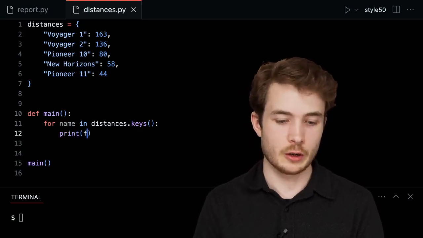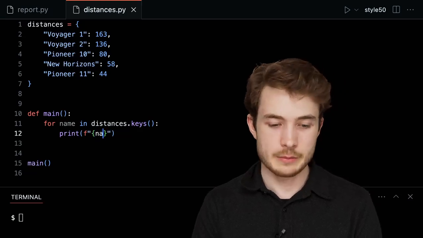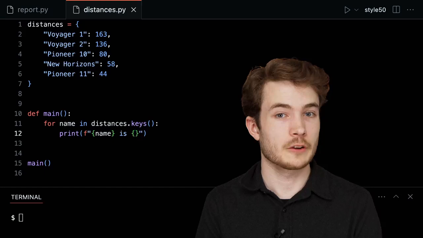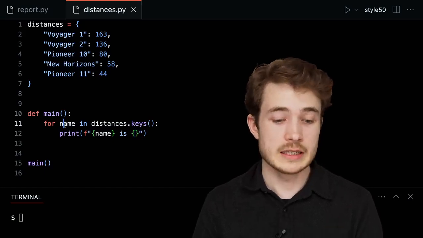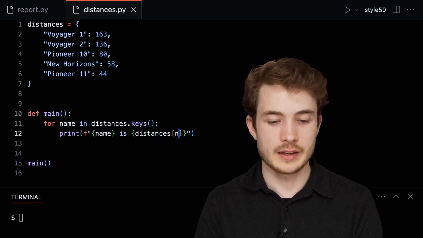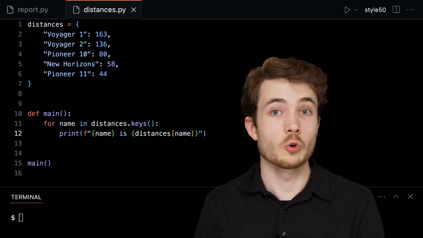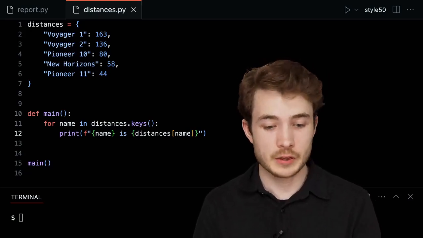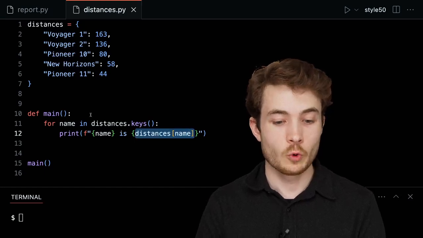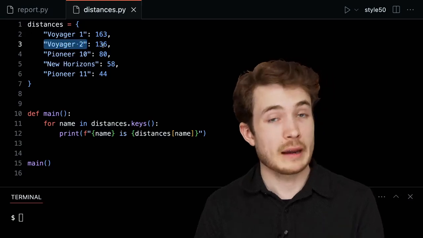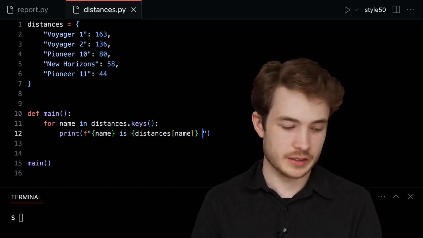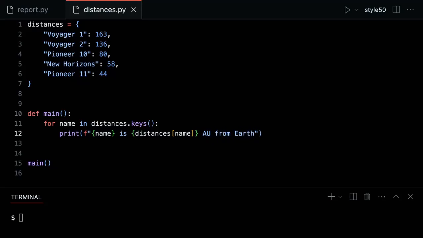I'll type print, and I'll use an F string. And I'll then say name, referring to the name of my spacecraft, is, and then some distance away from Earth. But again, we have here name, which is in fact a key of our dictionary. So I could type distances, bracket, name, to access the value for each of these various keys I'm getting. For instance, when name is equal to Voyager 1, I'll get back 163 right here. When name is equal to Voyager 2, well, I'll get back 136 right down here. So I could complete the sentence by saying name is some distance in AU from Earth, just like that.